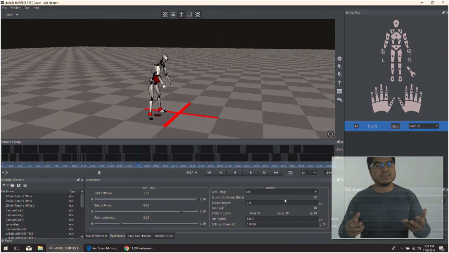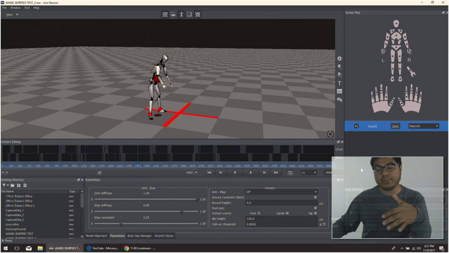The ground constraint is for if you're going to be doing stairs. By default, the Axis Neuron avatar tracks ground. It always locks to the ground. So no matter if you're moving up the stairs to a higher level, it's always going to assume that you're on the ground. If you disable that, it'll read a higher level of capturing, so it'll understand that there are stairs in front of you. Again, that also works hand in hand with the body size.